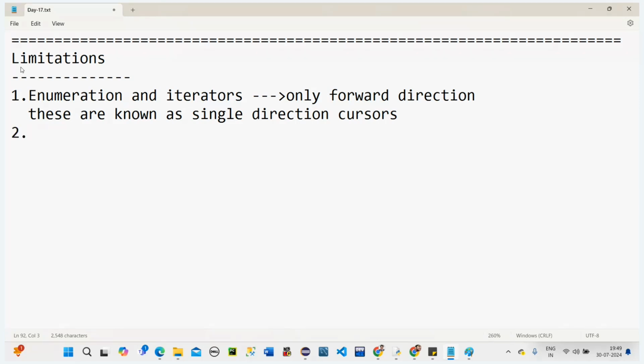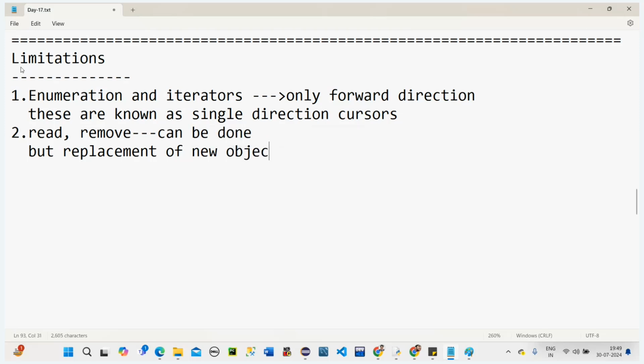Second one. By using these iterators, we can perform only read and remove operations. We can't perform replacements. So the things we can do here are reading and removing, but replacement of new objects can't be done. Okay. Now these are the limitations.